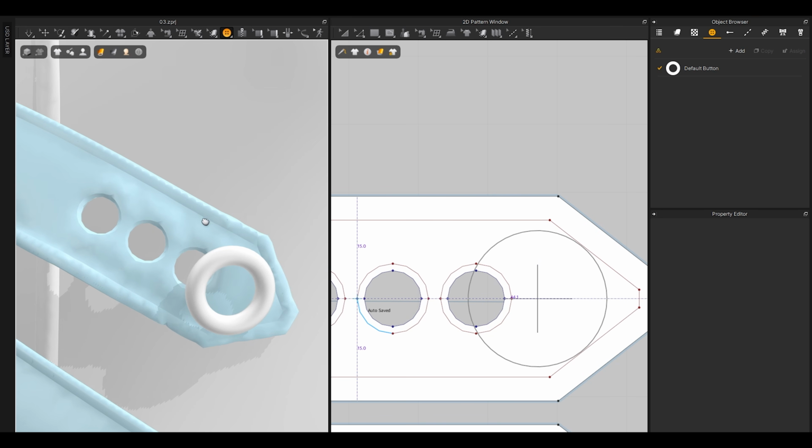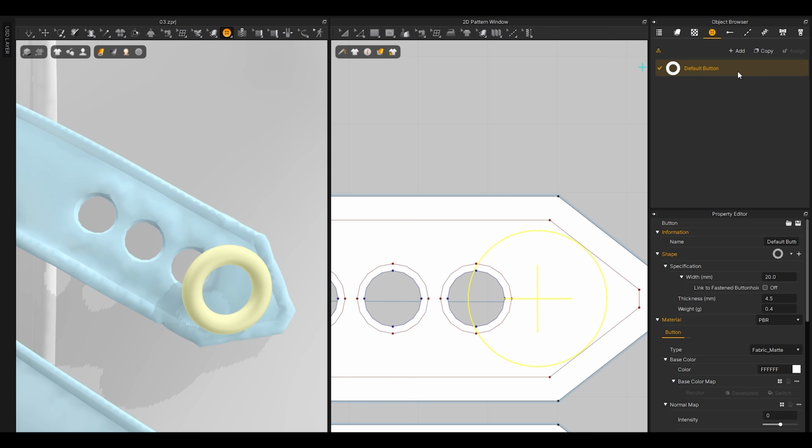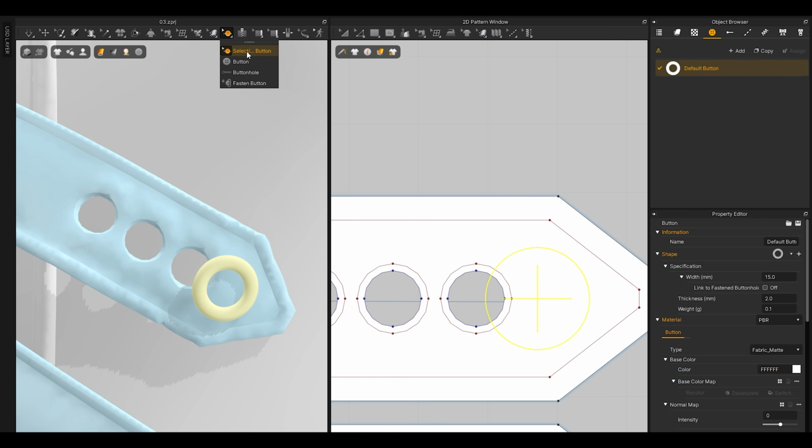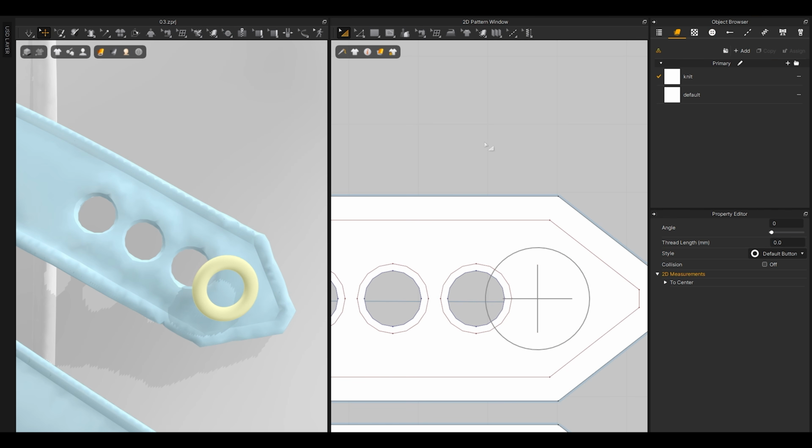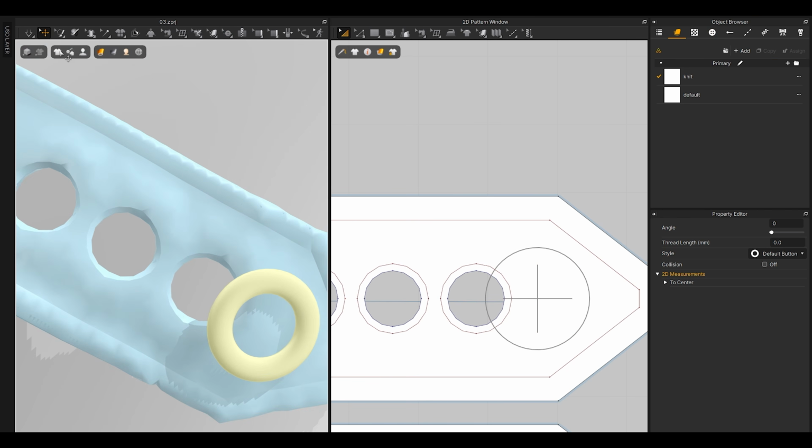Okay, cool. Now this is a little bit bigger, so I'm gonna select this default button thing, and I'm gonna reduce the width, maybe 18 or 15. I need to see it. Thickness I need a little bit flatter, so maybe 3 or maybe 2. Perfect. Now it's very important, select the button tool and select the button. Make sure the collision is disabled, is off, otherwise it will really mess with the thing.